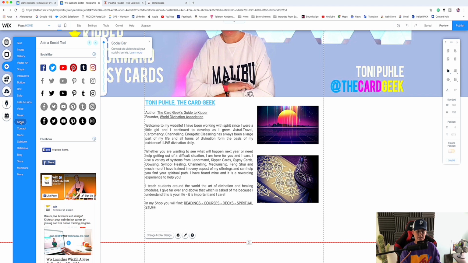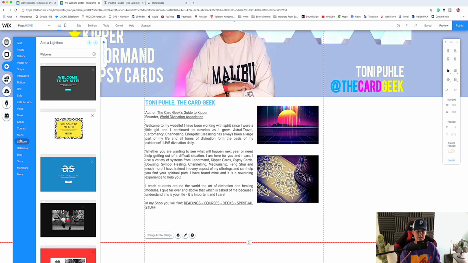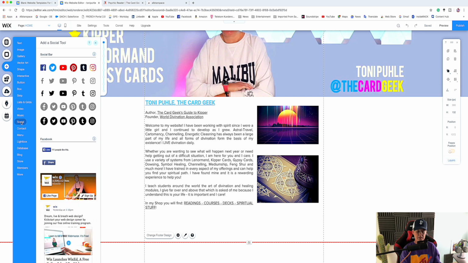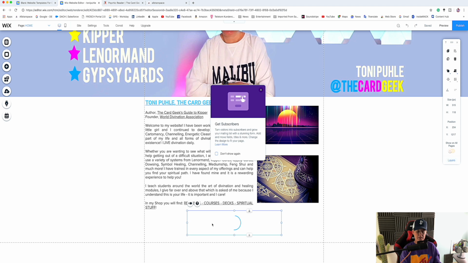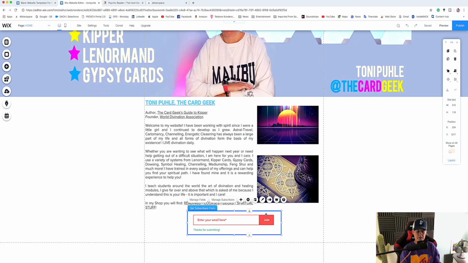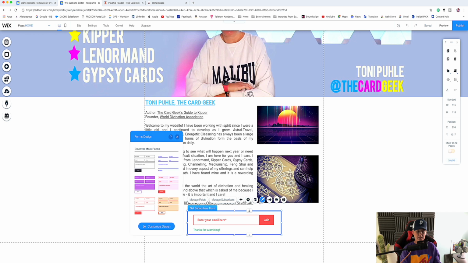So let's have a look at our contact. Down here we have our subscribe button. So I drag and drop a subscribe button. Please subscribe to me. I will close that. We don't need that. And again, like everything, you get your options available to you. You can change this to any color you wish. You can change it to a different layout. We can customize the design by changing it to a different color so it fits better.